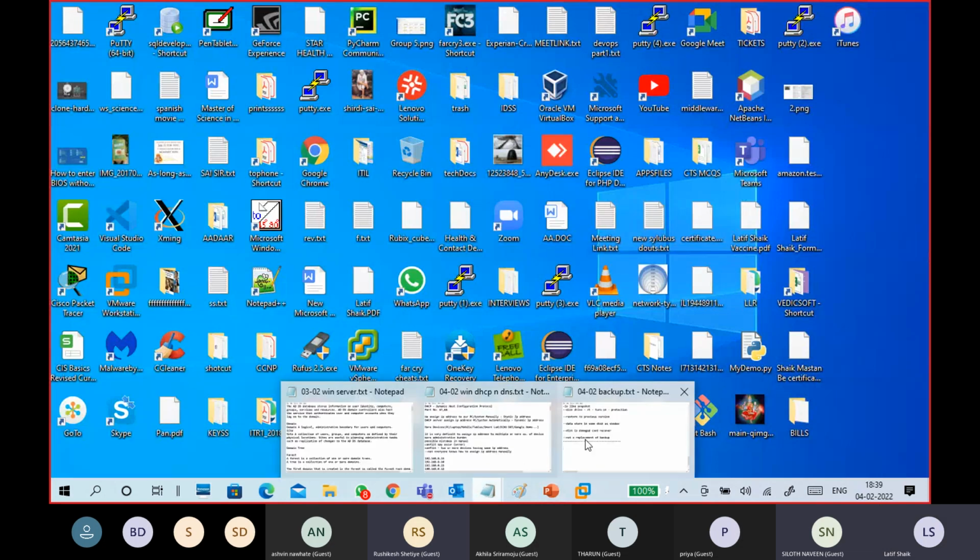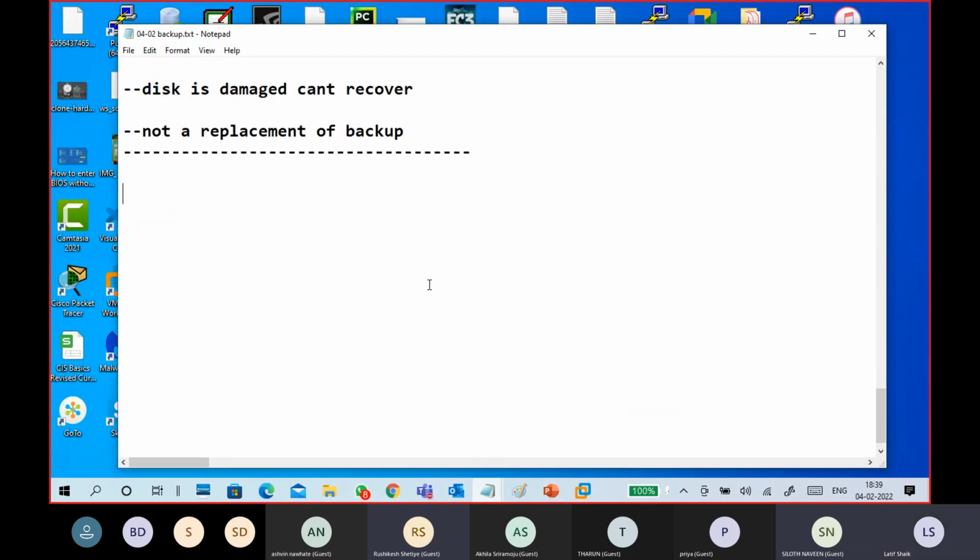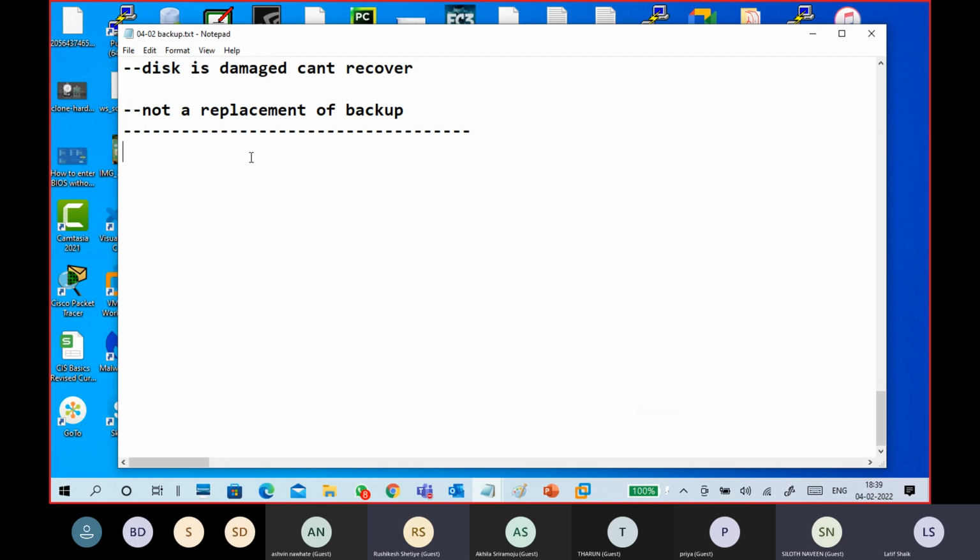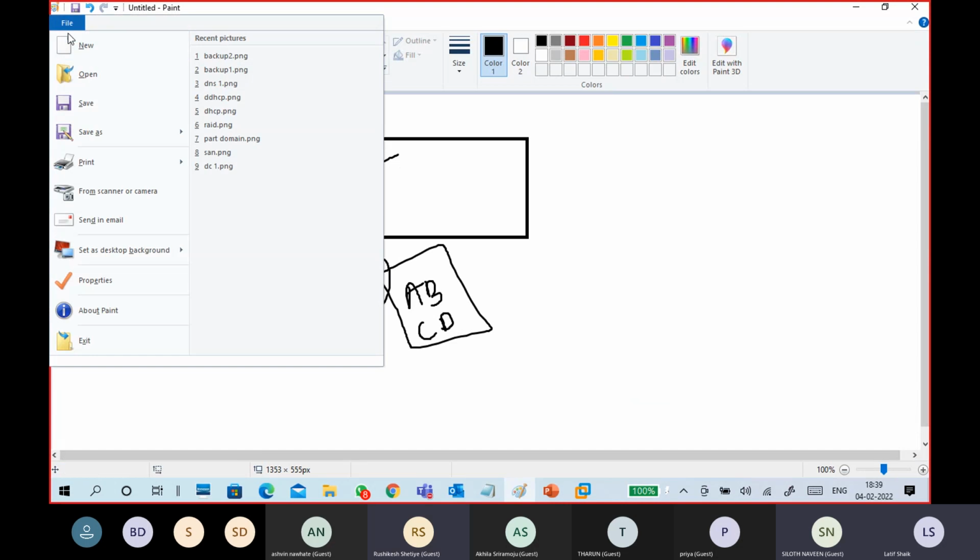Only two things. One is backup software and all. Guys, look here. It is single tier, multi-tier kind of stuff. Look here, it is very simple.